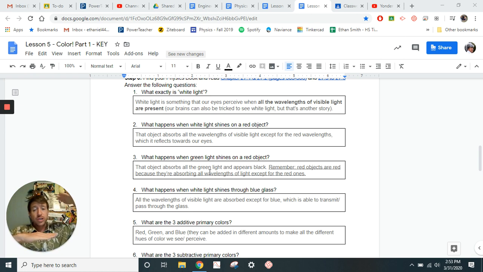So if you were to shine just a green wavelength of light on that object, it's absorbing all wavelengths except for red. So it's absorbing that green, and the object would actually appear black, which is kind of crazy.